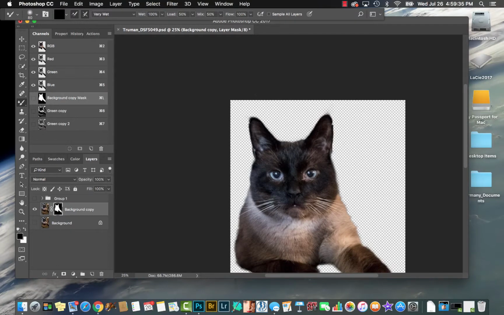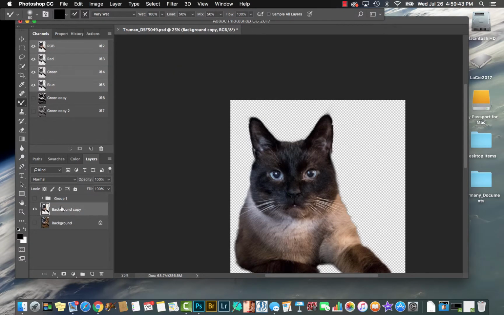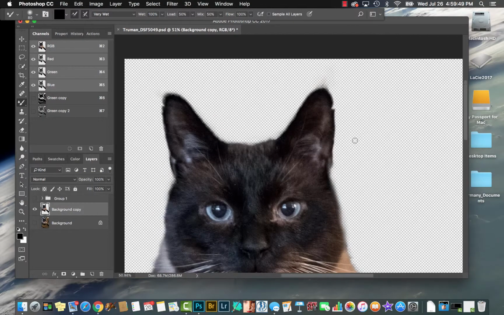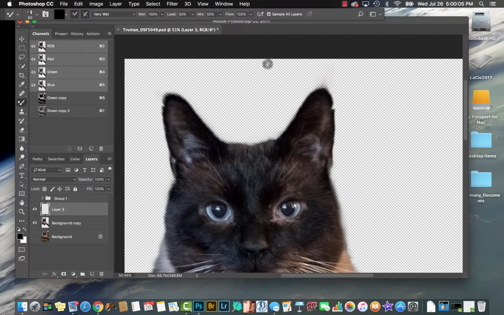Okay? Alright, so I'm going to apply that mask by dragging it into the trash and applying it. So now we have the cat on his layer. Okay, so now we have some cleaning up to do. We want that to look like fur and not like fuzz. So what I'm going to do is make a new layer. I'm going to use the mixer brush, but I'm going to have it sample all layers, but I'm on a blank layer above the cat. And I'm doing that just so I can see what's going on.